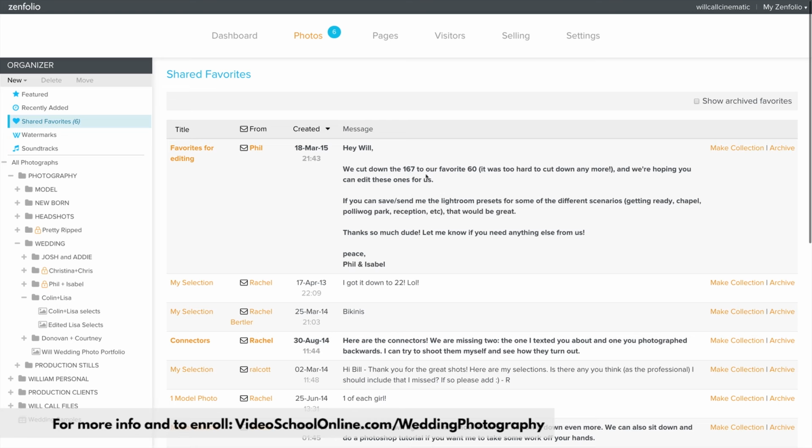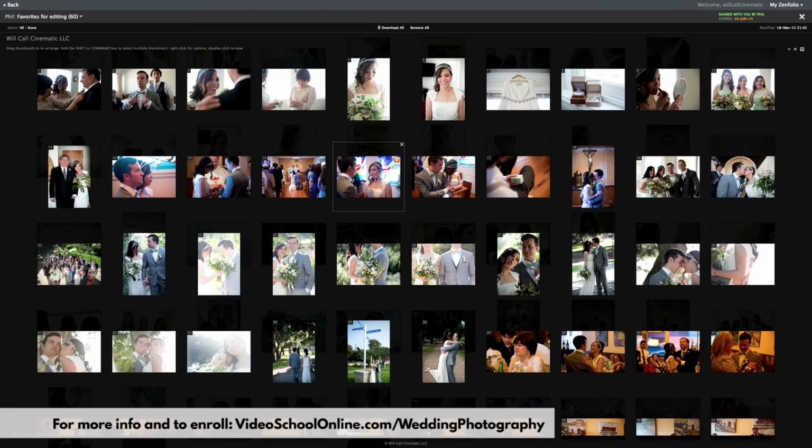He said we cut down to 167 our favorite. It's too hard to cut down anymore. We're hoping you can edit these ones for us. So then I would go in, I would look at his collection. I can click favorites for editing. And these are the ones that Phil and Isabel picked out themselves. So you see there's not that many.